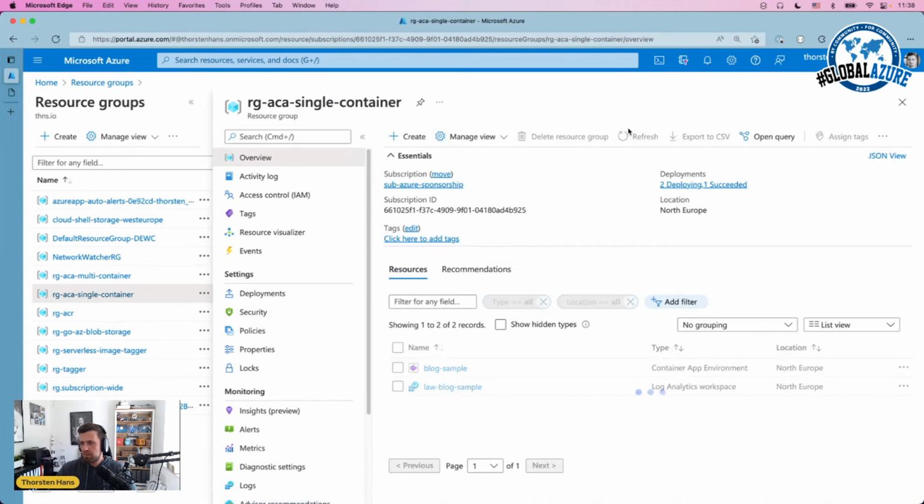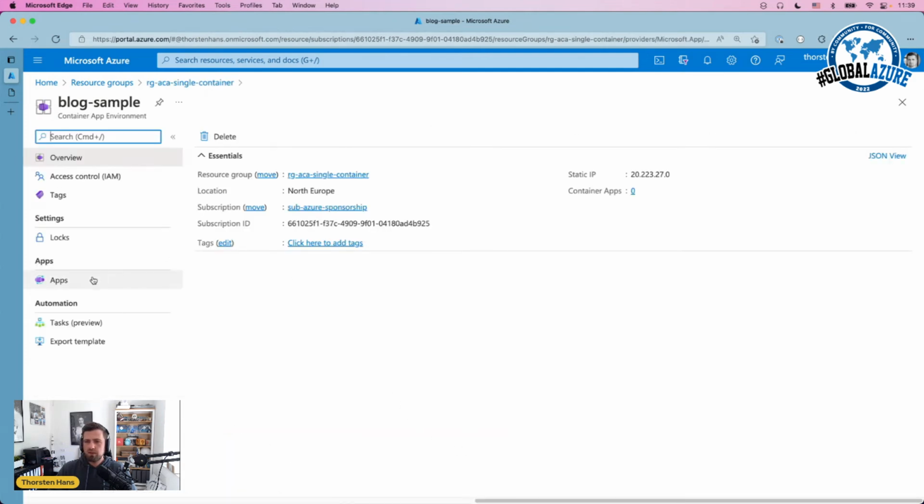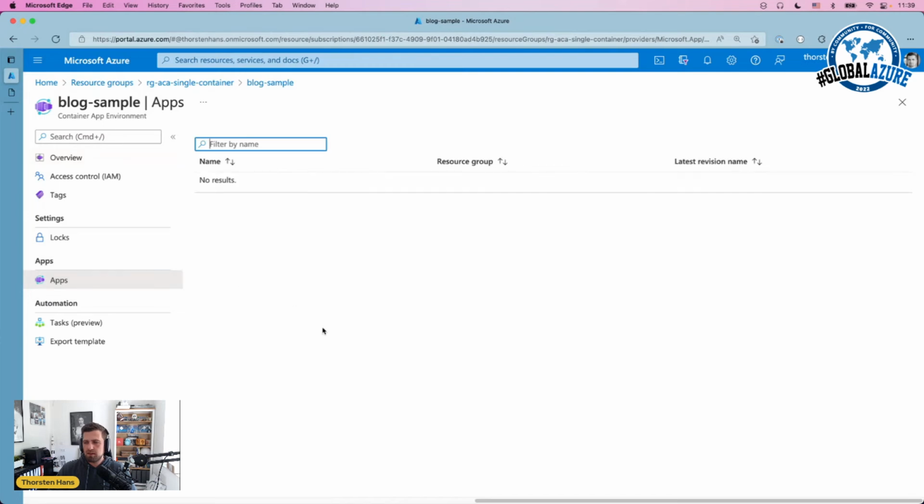There is the container app environment. Oh, I have to refactor the name. That's a bit misleading, right? Let's dive into the container app environment, and it needs another second or so. Let's hit refresh one time.